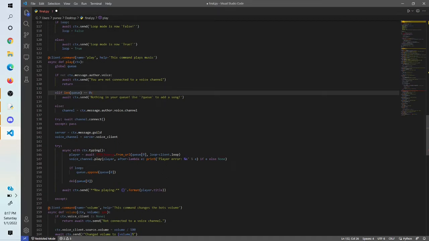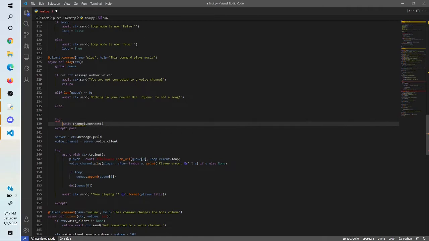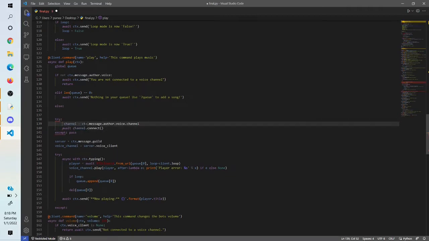Okay. Now, what I'm going to do is add this variable definition into this try statement because, you know, why would you set a variable if you're not going to use it? So that's what I'm going to do.